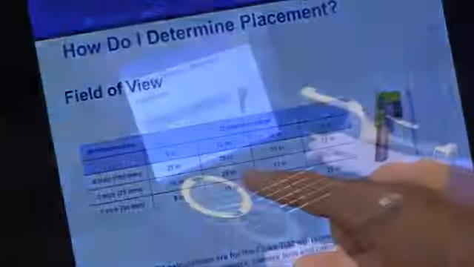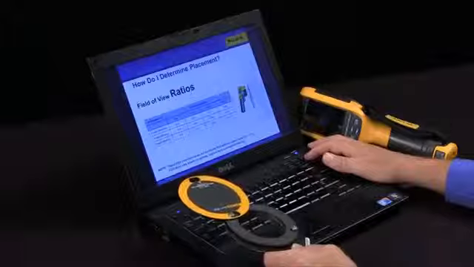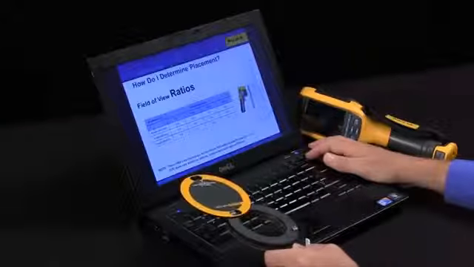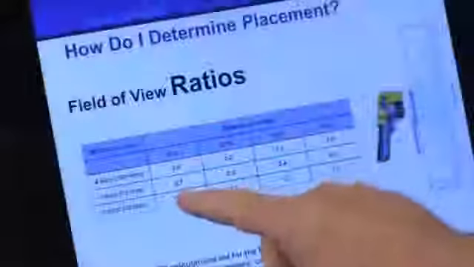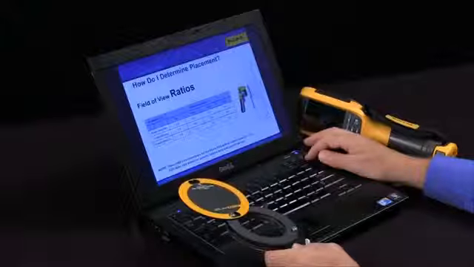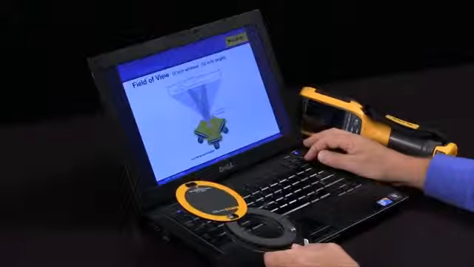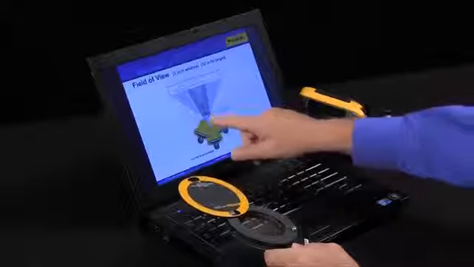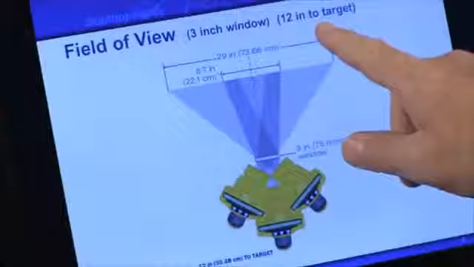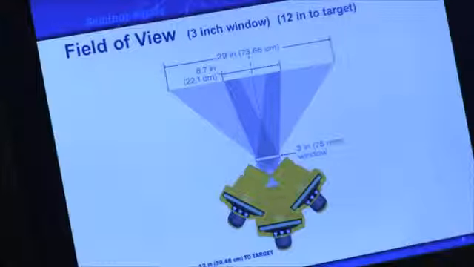And there's a great field of view calculator on the Fluke website that can help you as well. There are some ratios that we can work with. If you're looking at 6 inches, you'll have a 2.7 ratio. If you're looking at 18 inches, you'll have 2.4. So this can help you determine where you want to place the windows as well as what size window you need. This is an example of the field of view, how even though it's only a 3-inch window, with 12 inches to the target, we can get 29 inches across, so we can see a pretty wide view.